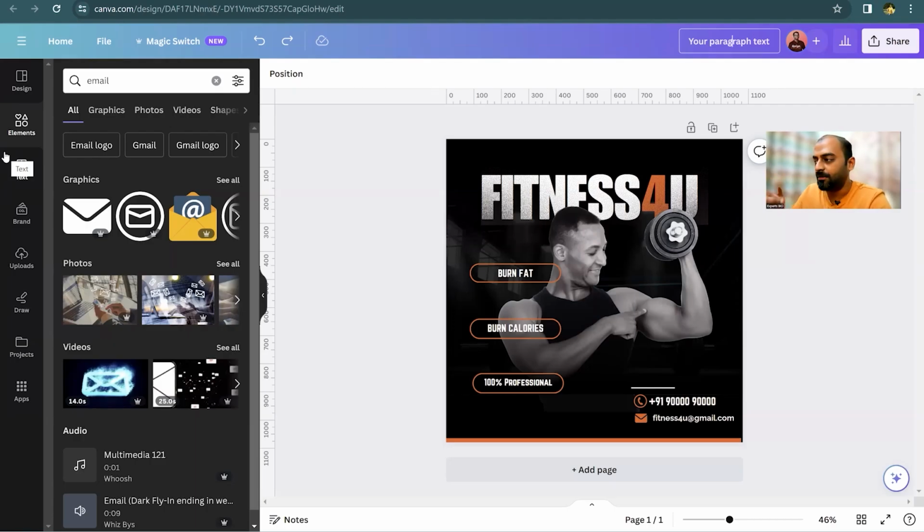Before concluding this beginner Canva series, we need to understand how to export these images as well. So now I have created a design in Canva, and I need to export this image. So how to export it? Just before exporting, check how many pages you have. You have only one page.